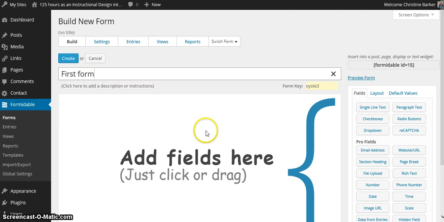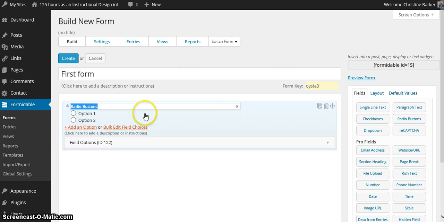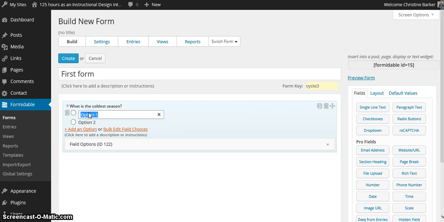Then we're going to start adding our fields. The first field we add in this case is going to be a radio button field. My question is, what is the coldest season? So I'm going to give the options that I want my student to select from.